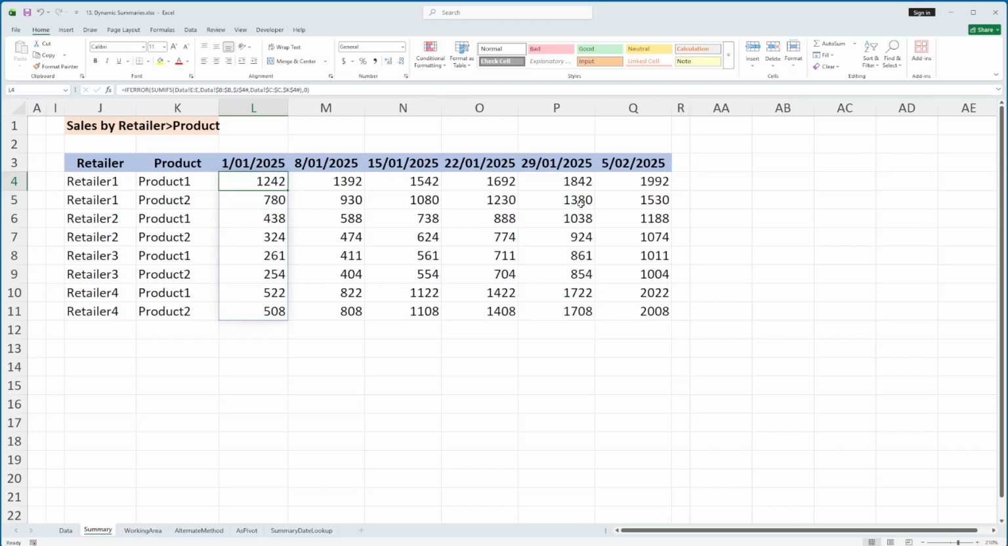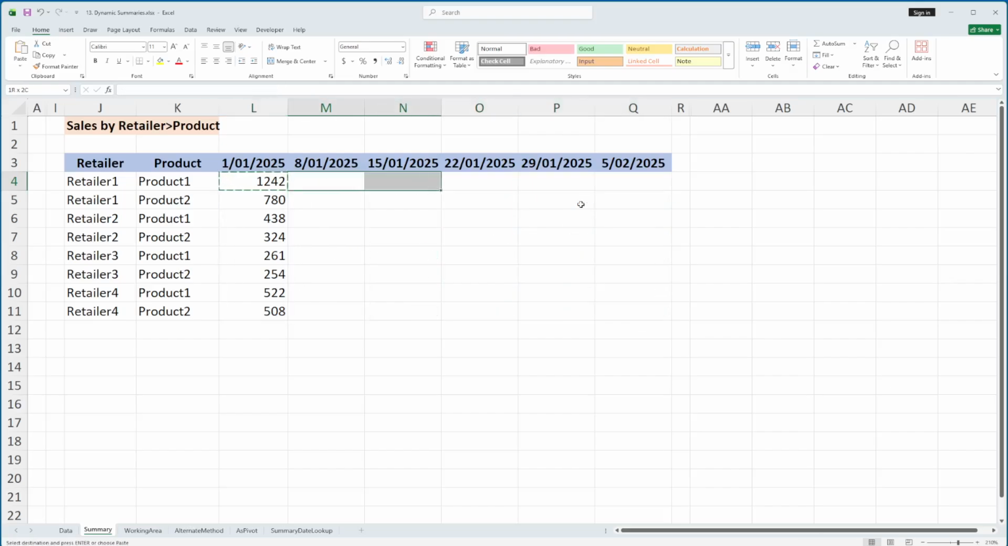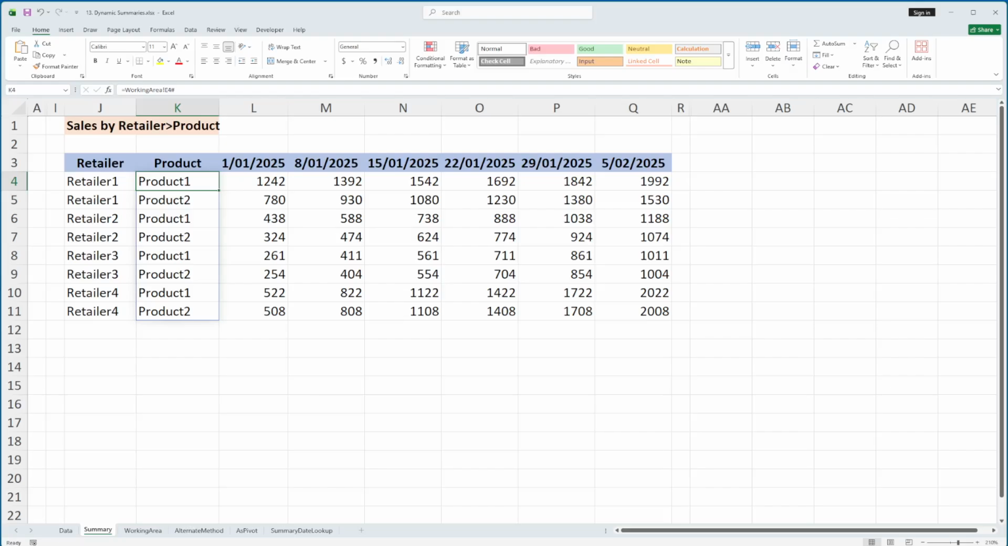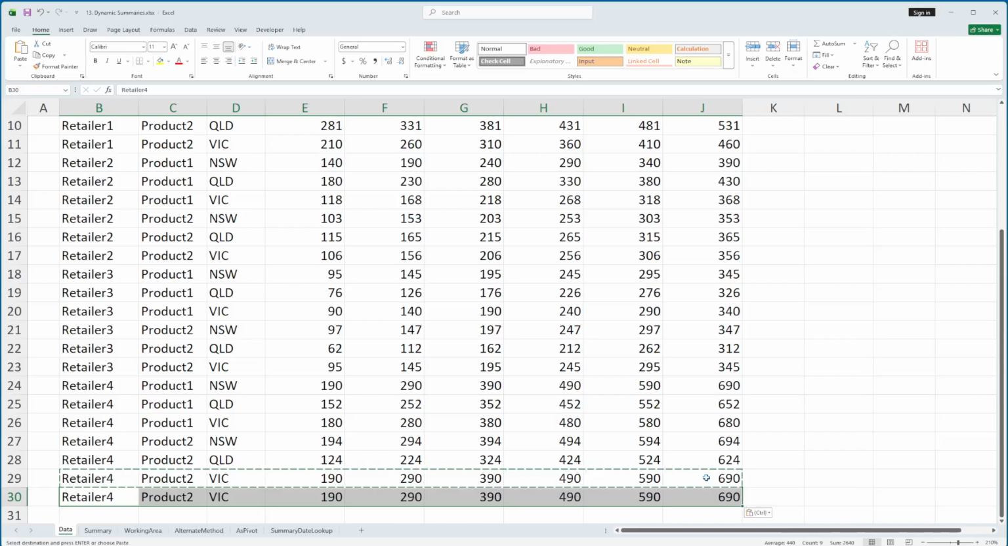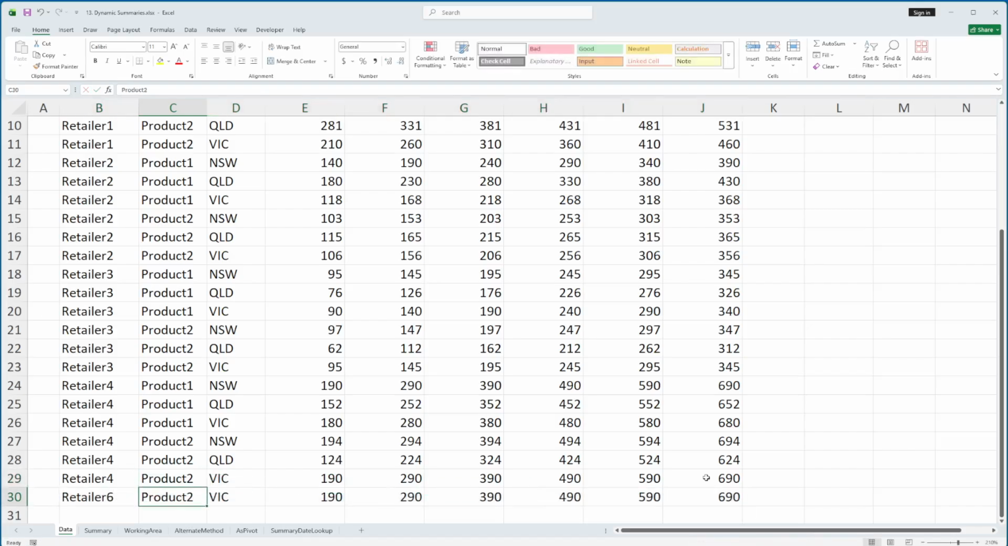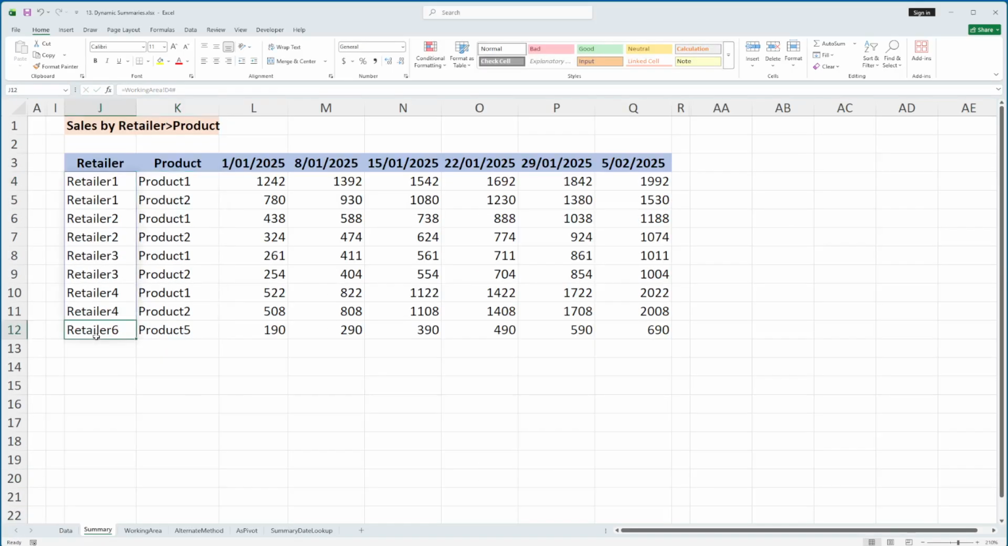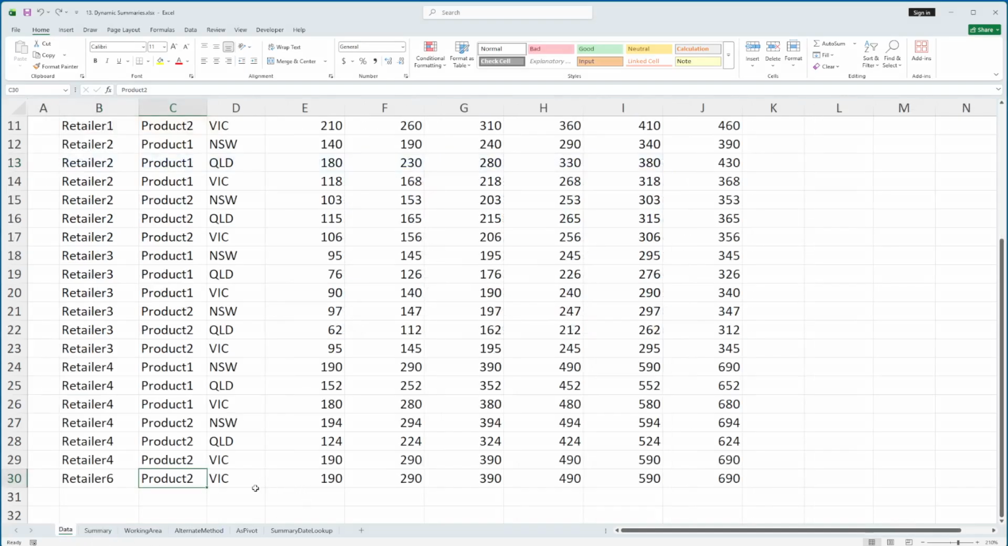So now I can just copy these across. So delete these ones and copy them across. So again, let's go to our data, and I'm going to add another retailer. Let's call this one 6, and we'll put in a different product. Let's put product 5. Retailer 6 has been added, product 5 has been added without having to change any formulas. Let me just remove that data again.